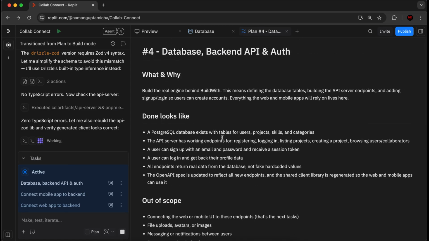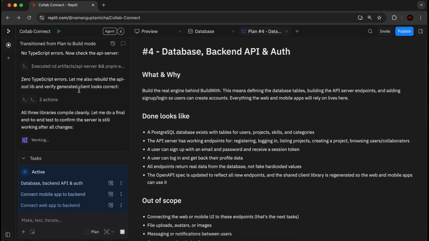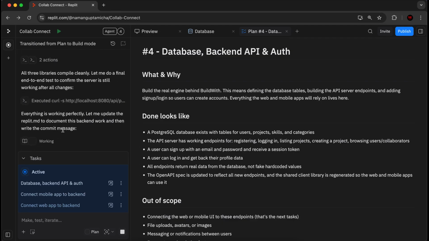So this looks great. 0 TypeScript errors, all 3 libraries compile cleanly. Let me do a final end-to-end test to confirm the server is still working after all of the changes. So you can see it's very thorough as well. And when it's done, we should be able to have a fully working backend database and authentication for our application. So let's just wait for this to be done.